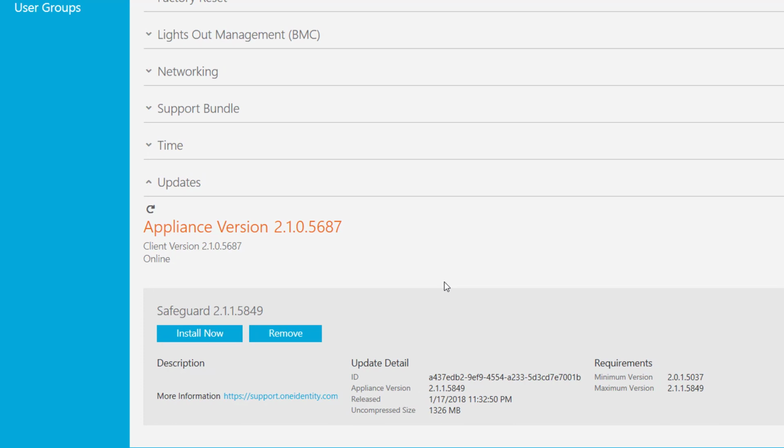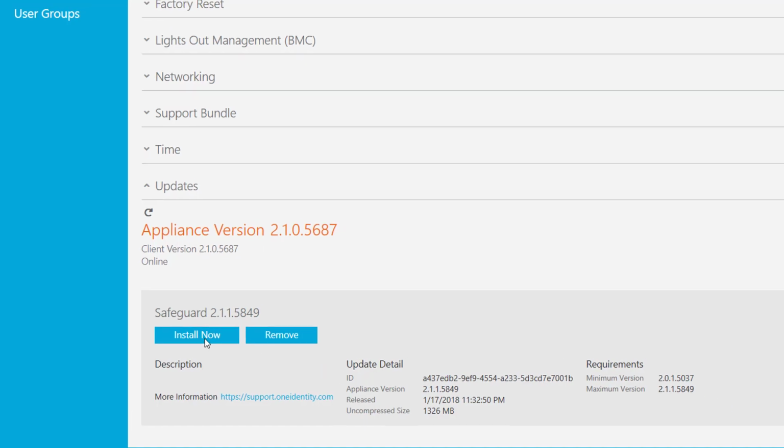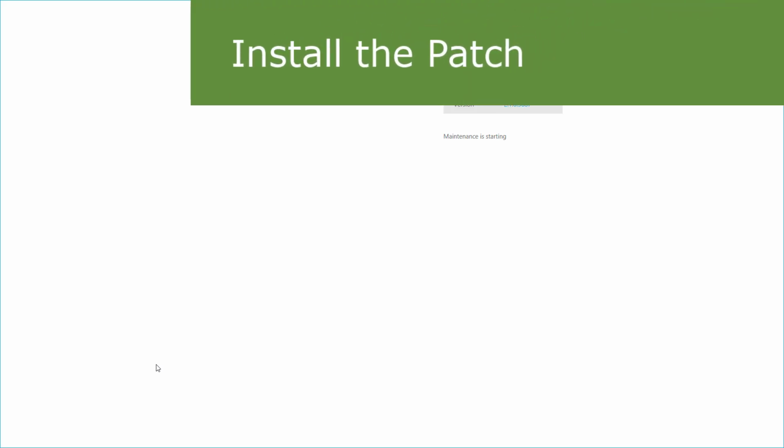Okay, the distribution of the patch files to the individual cluster nodes has completed, and we can now continue to install the patch. Just click on Install Now. As you see, this patch is just a point patch. It's nothing particular in additional features. It's just a bug fix release, and it will take you to version 2.1.1.5849. And now you're going to see the normal standard maintenance mode screen.